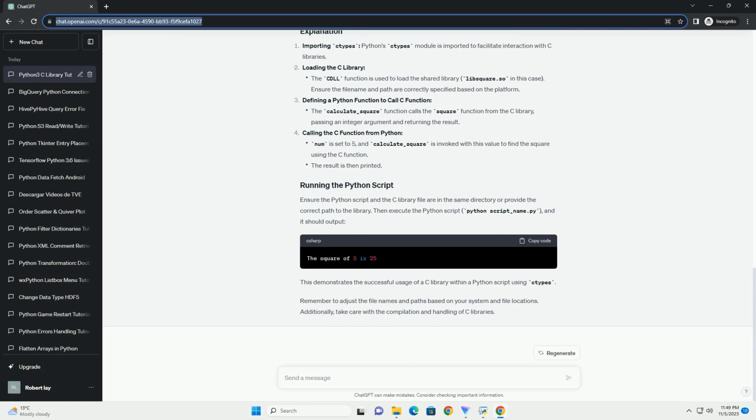For Unix-like systems. For Windows. This will create a shared library, libsquare.so for Unix-like systems and libsquare.dll for Windows, that Python will interact with. Now, let's create a Python script to utilize the C library we just created.